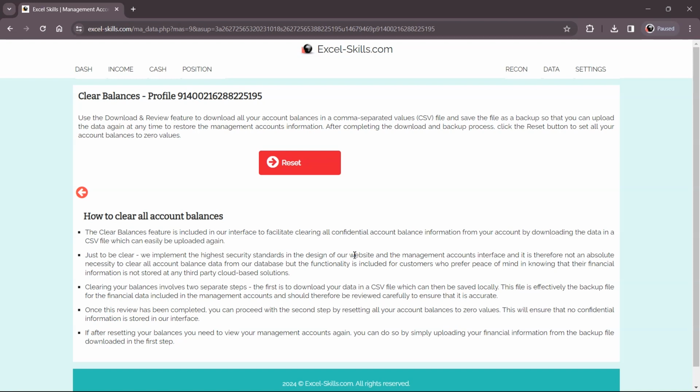So we've added this feature just for comfort for users, because management accounts information is confidential, and although we have the highest security standards in terms of how we protect our users' data, you will be able to go and clear all your balances from your management accounts with basically the click of two buttons, not one button. So that just removes all your balances.